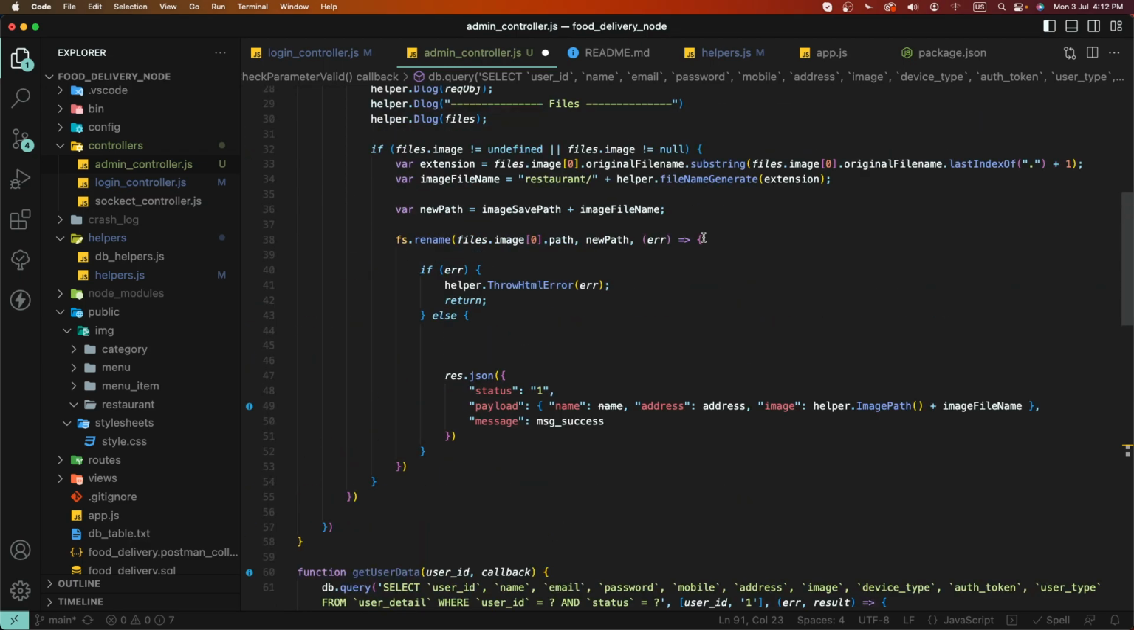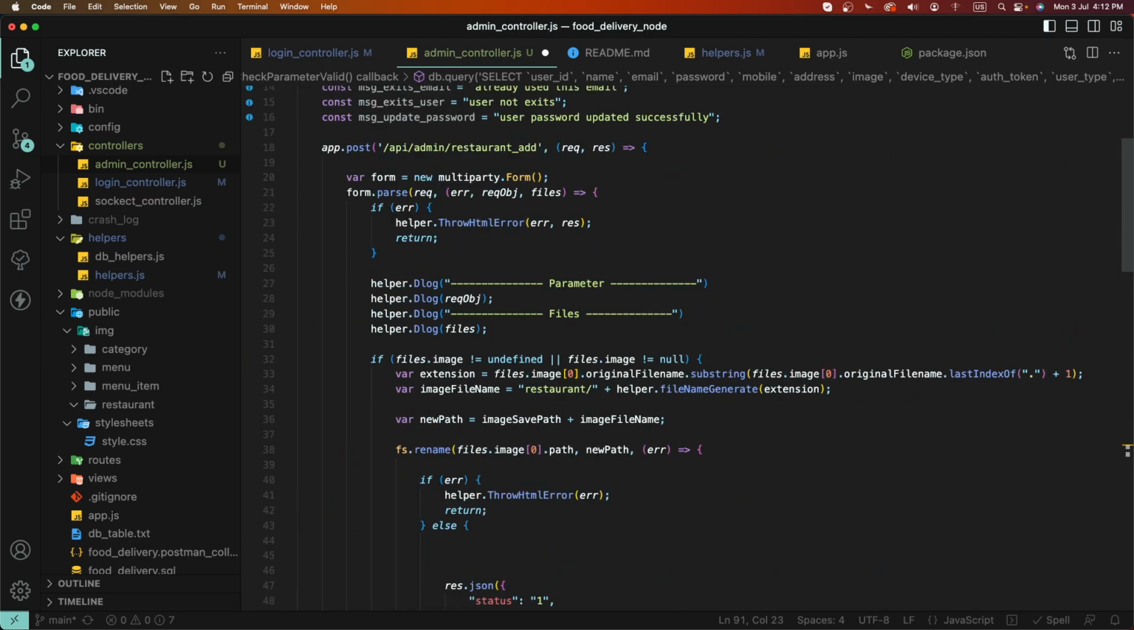Now we need to implement this API inside here. We need to add the restaurant API. We need to develop it with multi-part forms because we need to use the restaurant image. That's why I need to set here the multi-part API. Now we need to create the multi-part API, and first of all we need to check the authentication tokens.